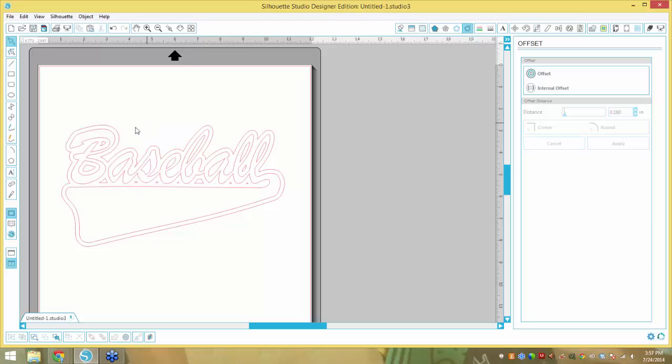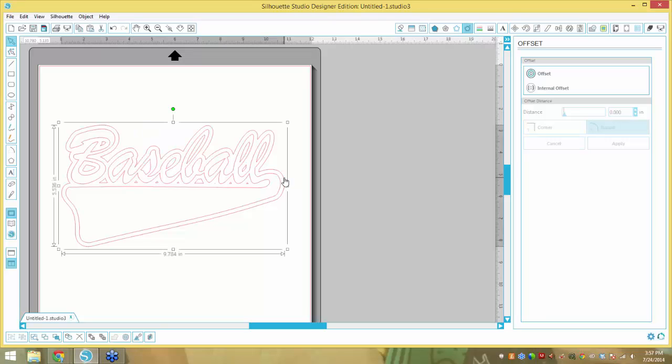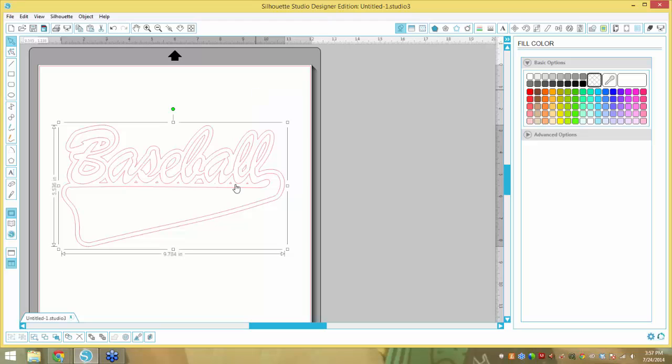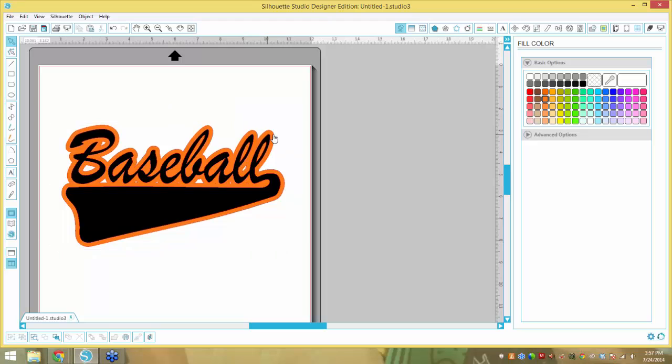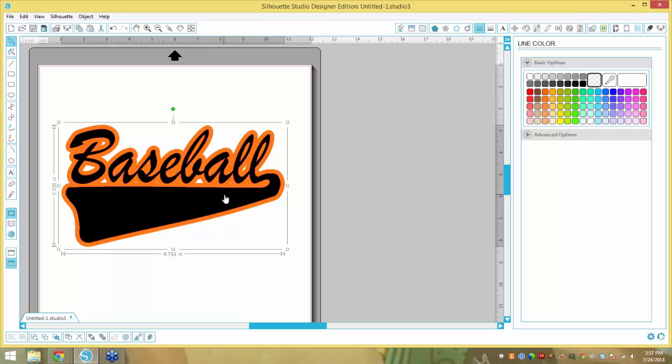So I'm going to give you an idea of what we're looking at now. Basically, because it's just showing us a wireframe, I'll show you what it looks like in an actual fill pattern. So this part right here, let's click on this and turn that to black. Let's click on this outline and turn that to orange. And then obviously we want to click on these line colors and get rid of just those basic outlines that we had. So I'm clicking on this grid right there, and that gets rid of those outlines. And there's our baseball design right there. Does everybody see that?